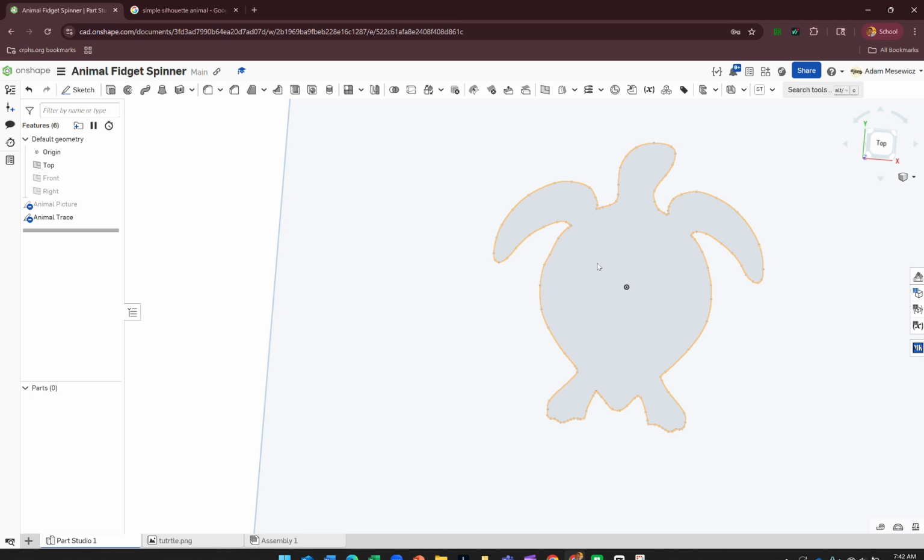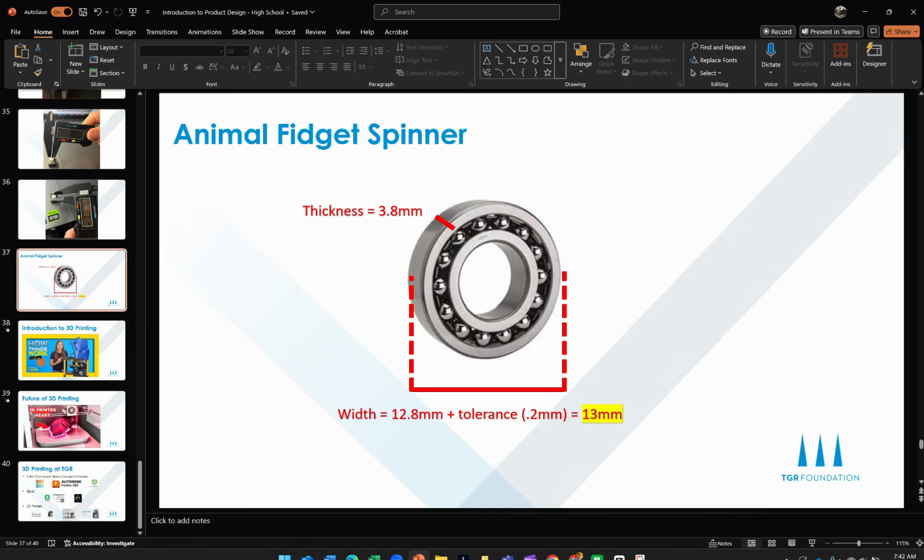Okay, so the last thing we have to do is extrude it, and then make a place for the bearing. If you're measuring the bearing with your calipers, the thickness of that bearing is 3.8 millimeters. So we need to make our extrude 3.8 millimeters. And when we're cutting the hole out for it, the actual width of the bearing is 12.8 millimeters, but we need to add in that tolerance of 0.2, so we'll make it 13 millimeters.